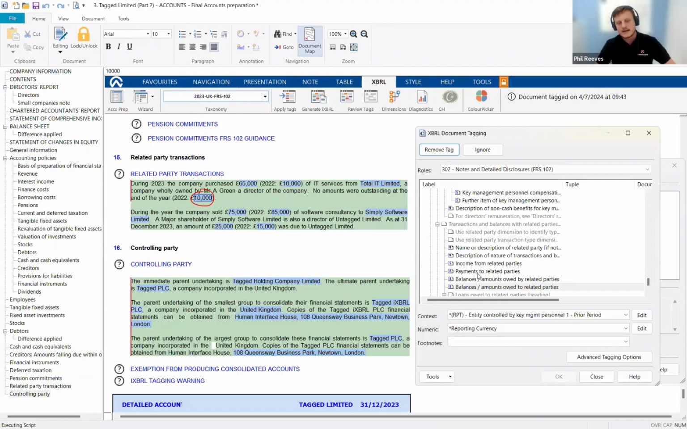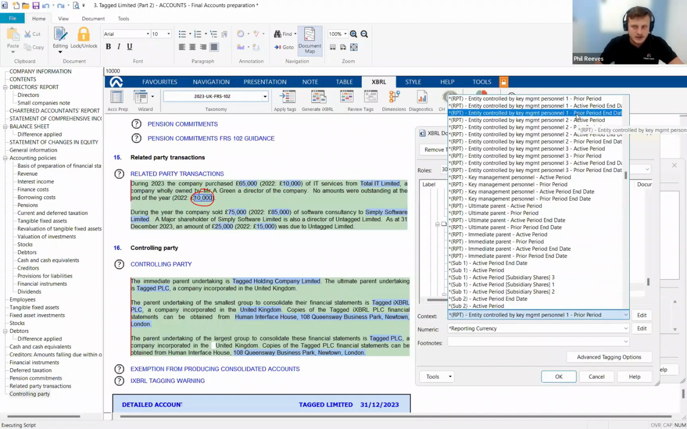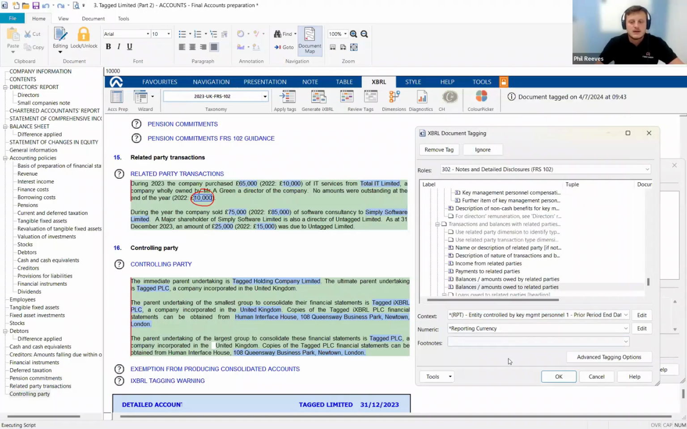So at the end date, the cutoff date for the period, we owed X amount. In this case, at the end of the prior year, we owed 10,000 to the related party. So for this one, we've used the tag balance owed to the related party. And because that's an amount that we are currently owing at the end of the period, that would then transfer on to next year. And therefore, the context for those sorts of items would have the end date element on there, so it'd be prior period end date. So again, if we're referring to a specific date in time, we need to make sure we use the prior period end date context. If we're referring to an entire period, then we would simply use prior period.